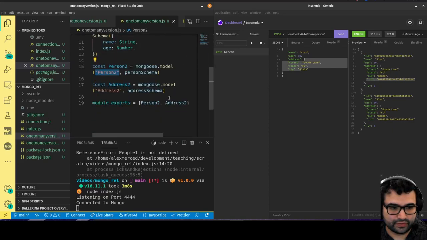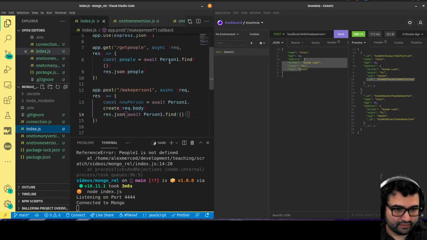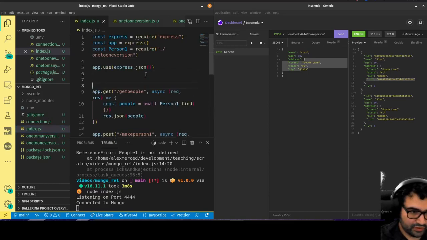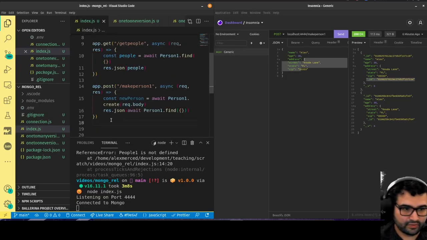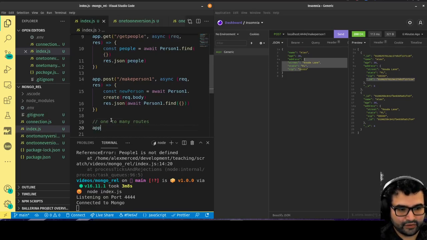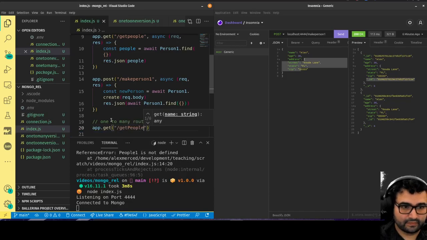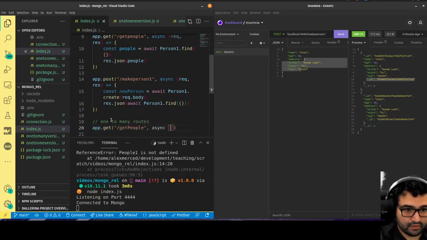That works. That's good enough for me. So now I would go load that back into here. Okay, so again, this is the one-to-one routes. And then here we'll do get people. This will be the one-to-many routes. Okay, and first we'll do app.get, so that way we can see all the people, slash get people. Async req, res.